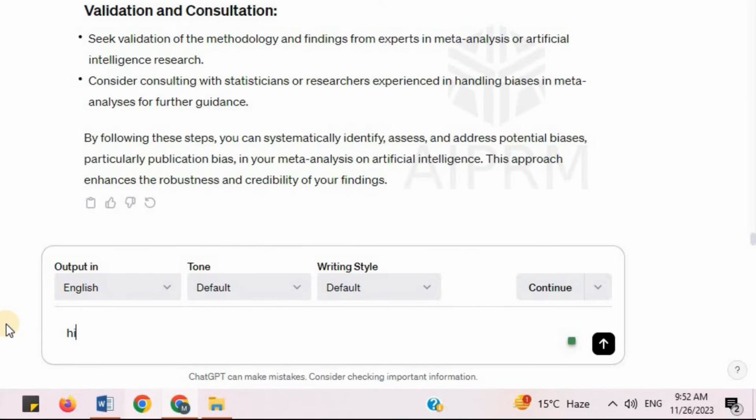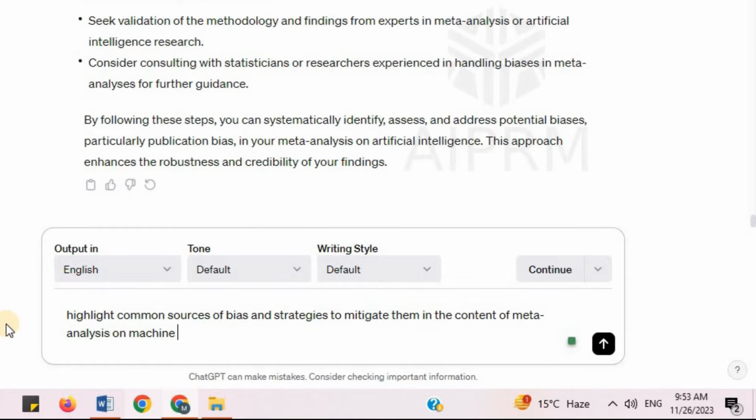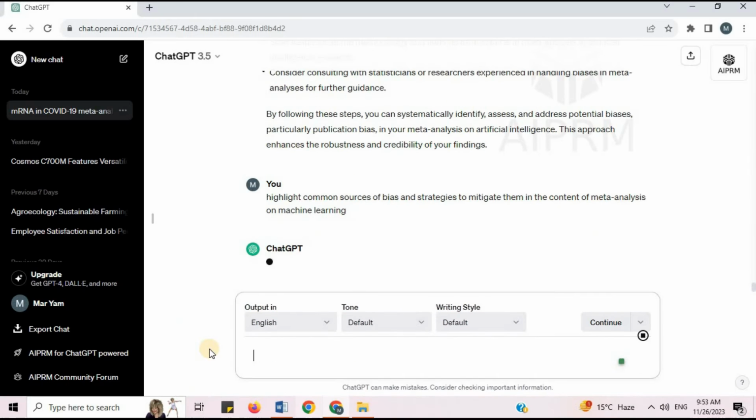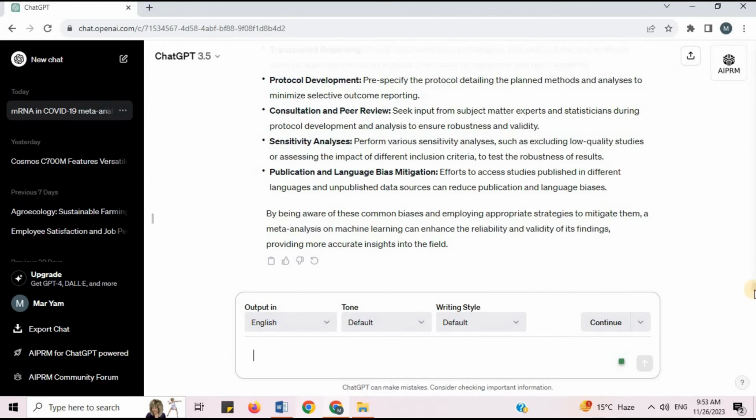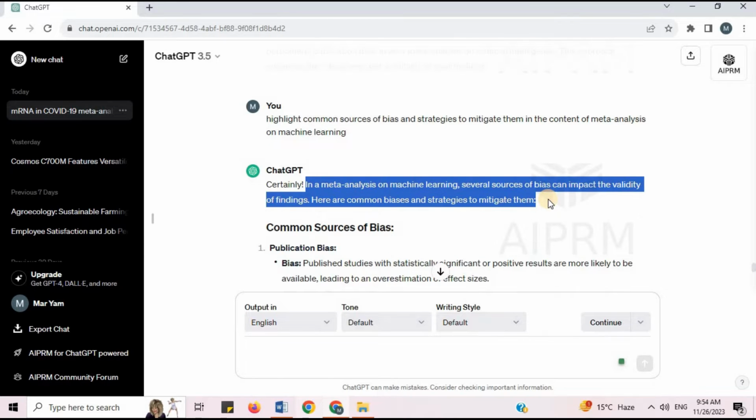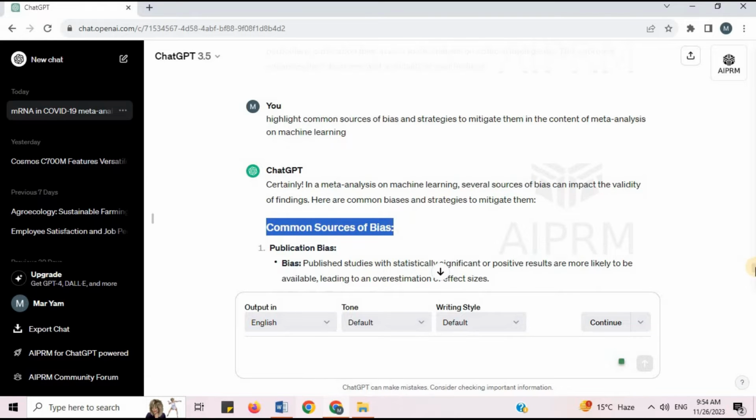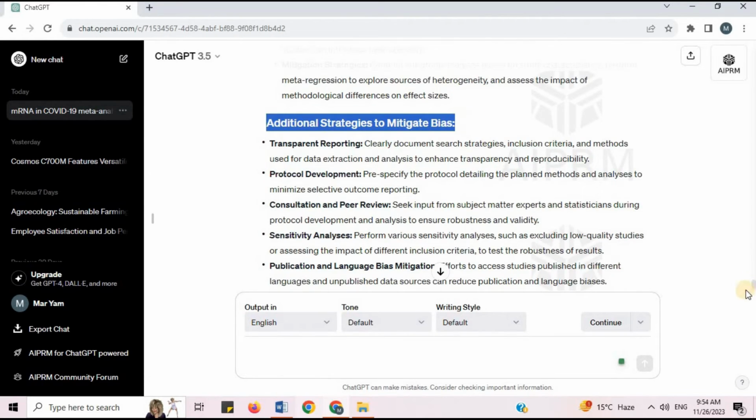I will say, highlight common sources of bias and strategies to mitigate them in the context of a meta-analysis on a specific research topic like machine learning. In a meta-analysis on machine learning, several sources of bias can impact the validity of findings. Here are common biases and strategies to mitigate them, like common sources of bias and additional strategies to mitigate bias.